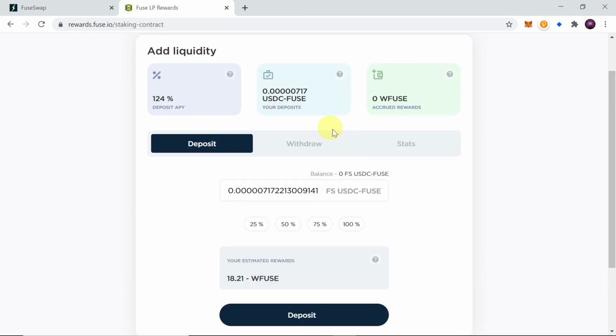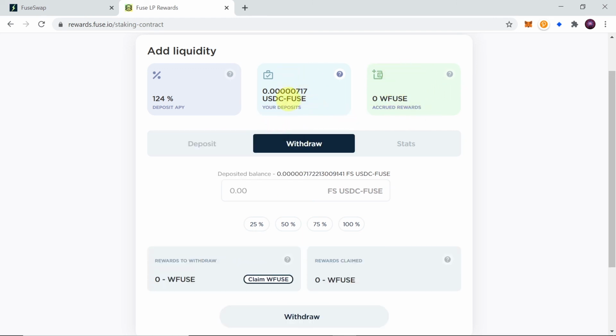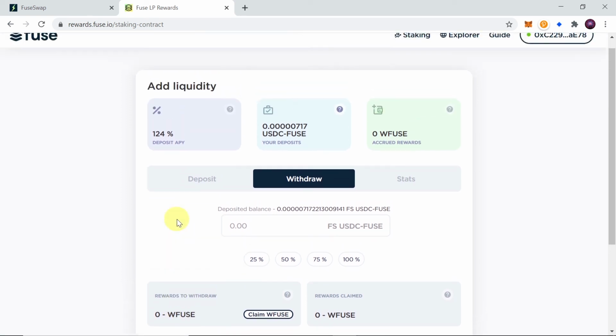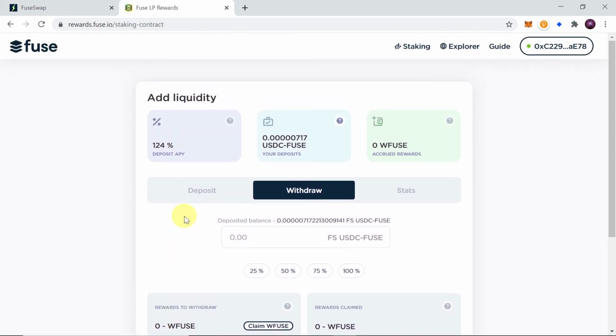And once the transaction is confirmed, over here we will see our deposit and over here we will see how many rewards we already got. If we want to withdraw our deposit, we just hit Withdraw and then follow the same instructions. We can also claim our rewards over here once we have some rewards. So this is how you can add liquidity to FuseSwap and farm Fuse tokens.